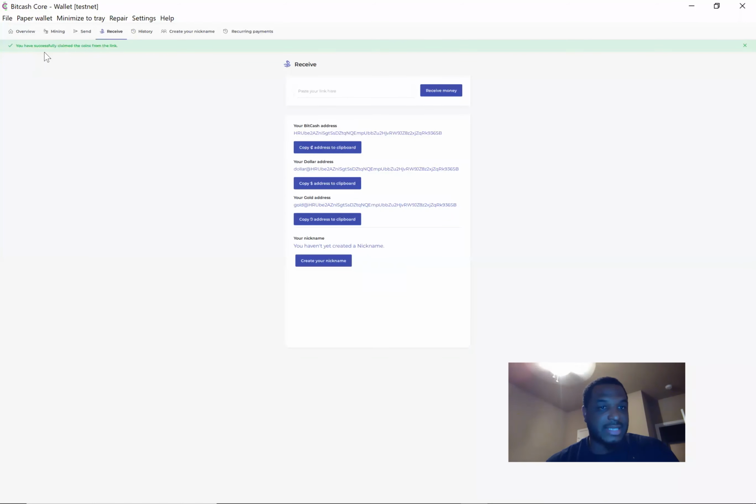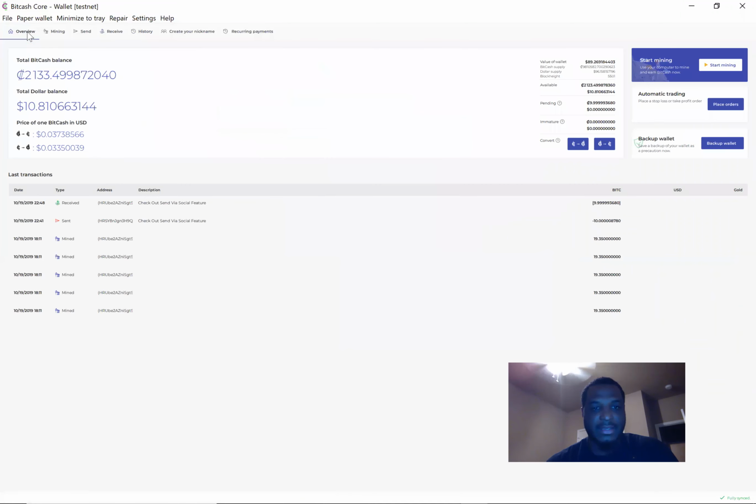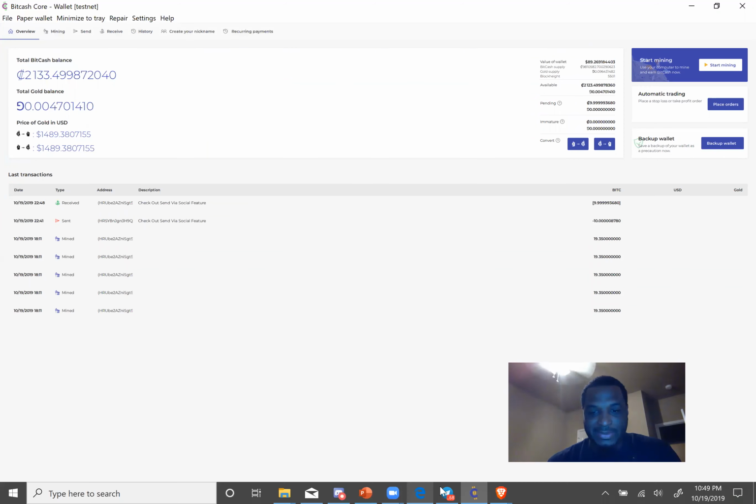You have successfully claimed the coins from the link. How about that? And just like that, I received those coins. Now, obviously, if you send somebody 10 BitCash, then the transaction fee that happens over the blockchain will be taken out of that. So they won't receive exactly 10 BitCash. So keep that in mind if you are ever sending a tip or you want to send something specific, just send a little extra to cover the fee. Okay, so I think that's really cool, right? And like I said, just going back to my Twitter page here.